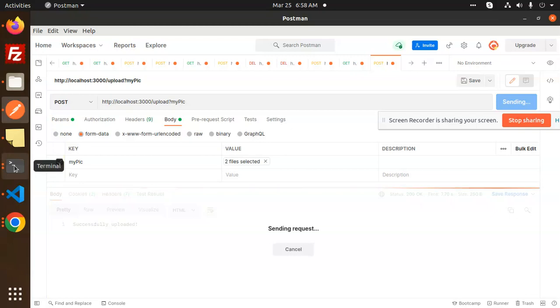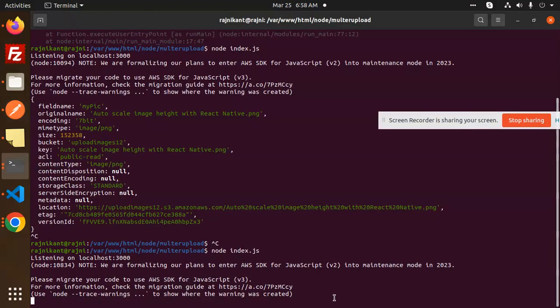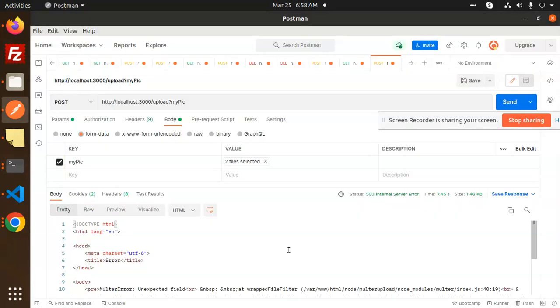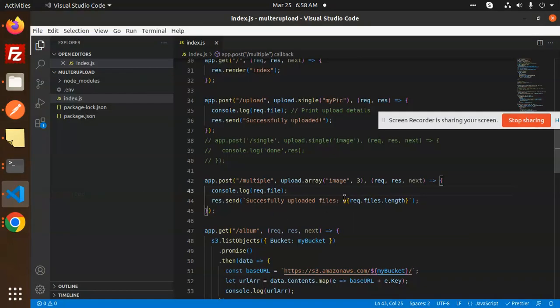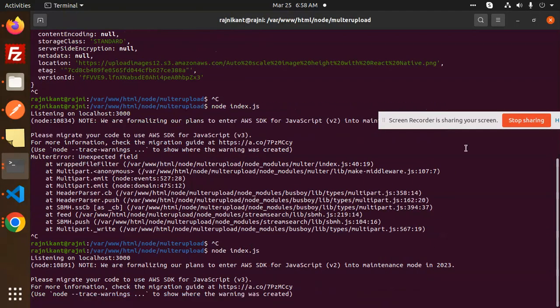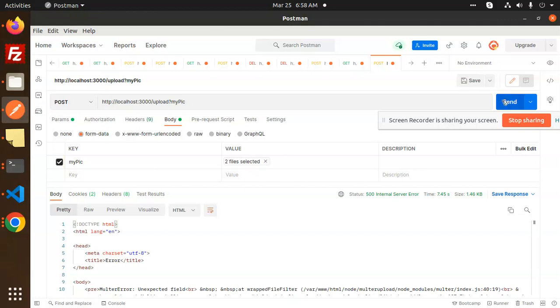Let's check the console. It's still not available. Unexpected field error. Let me check what exactly it is. It's image, not my pick, right? So you can just copy and paste my pick also over here and save it. Okay, so let's go and just send it.